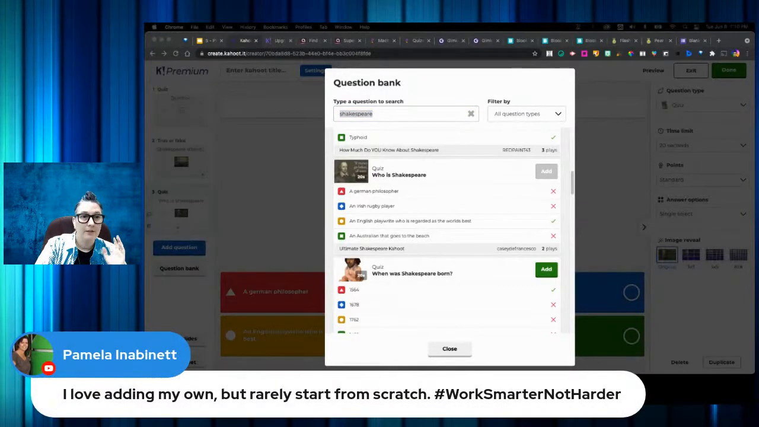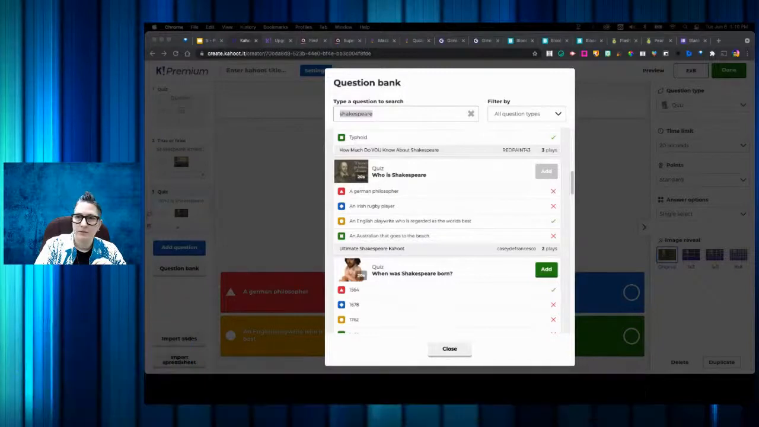I agree. Yes, creating your own is awesome if you have specific content that you want to make sure you go over. But oftentimes you can search here and find just about anything that you need.